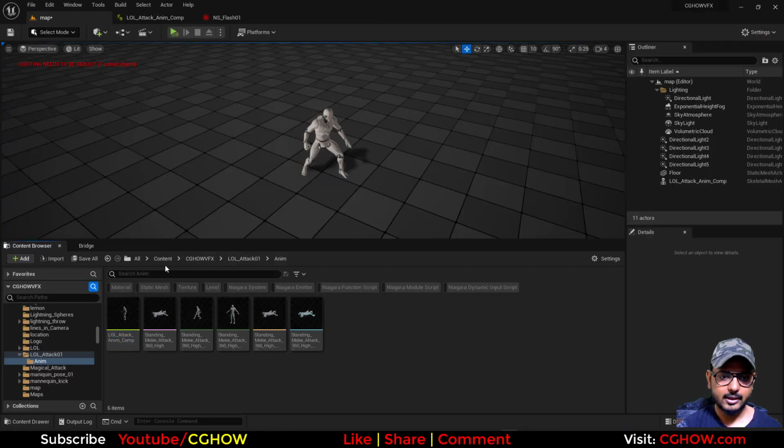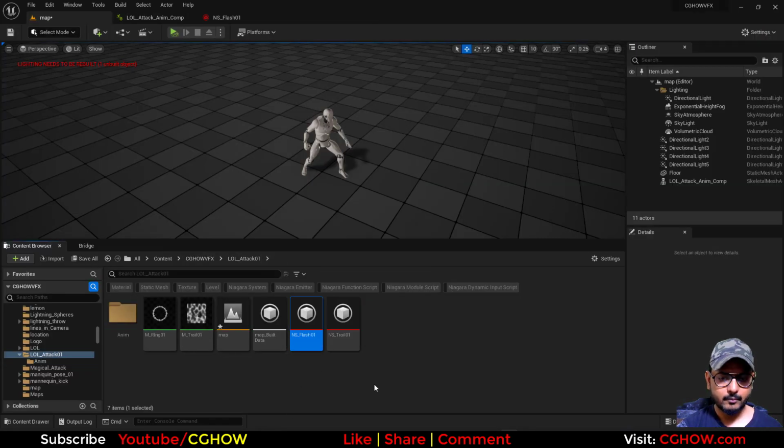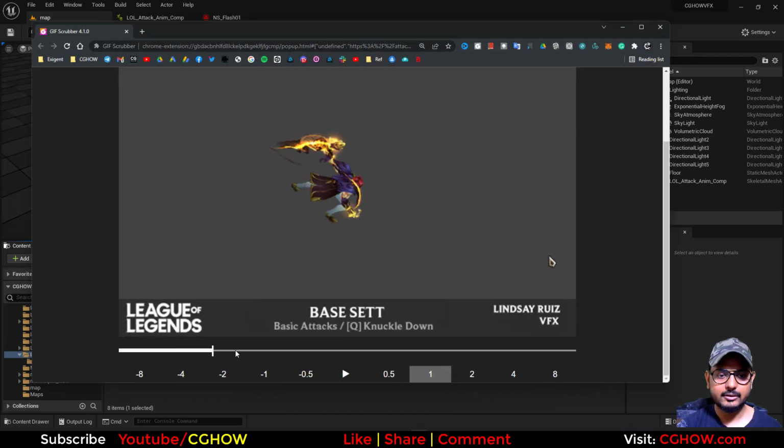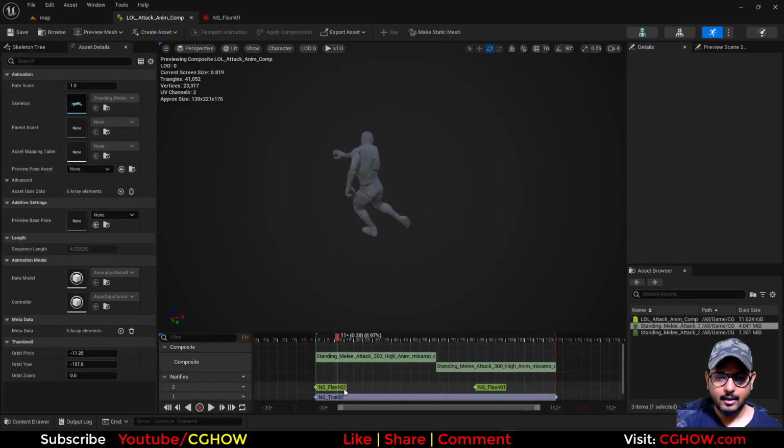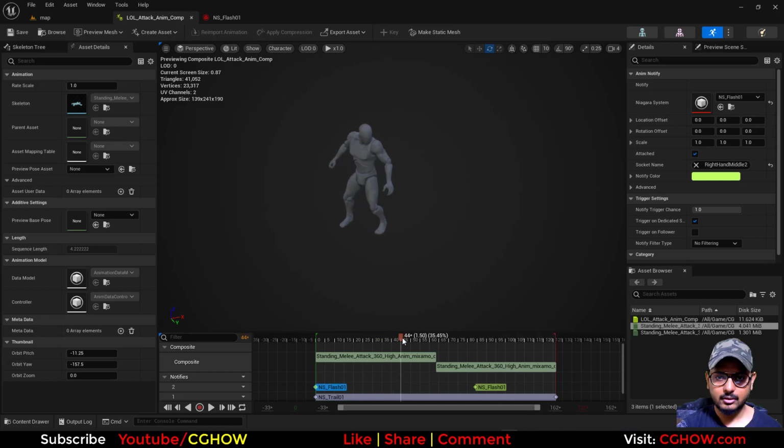I'll just duplicate this flash. Control W not working. I don't know why. Copy and paste, Control C and V. So this is flash 2. First, I'll just place this one where I want it. So where this guy is hitting here. So in this, I'll copy this. Here is hitting here. I will place it here. And I just link it with the bone.